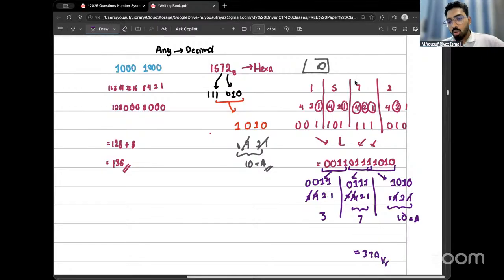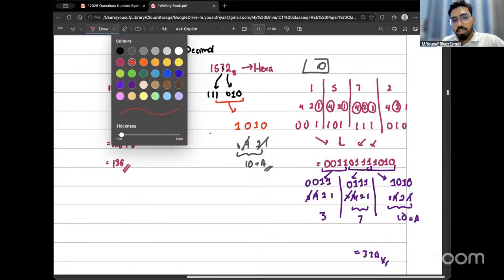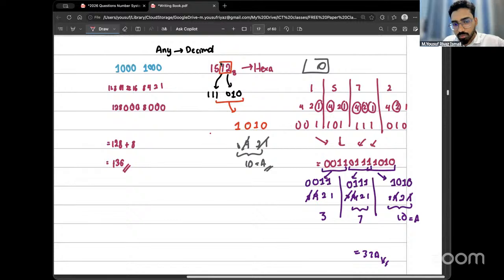So without doing so many steps, what I did was I just took the last two digits, 7 and 2. The first thing I did is convert 7 and 2 to binary. Is that part clear? Perfect. I converted the last two values to binary first. Now, when I put these numbers together, this was the binary number I got, 111 010.